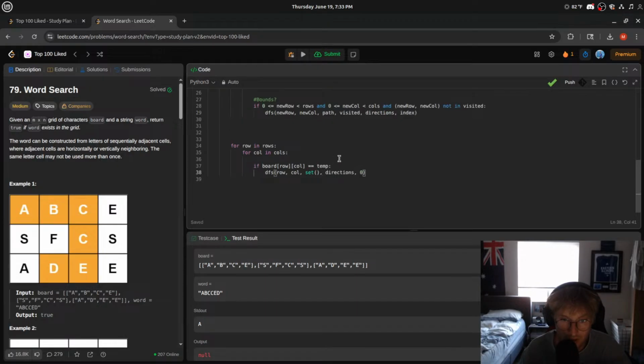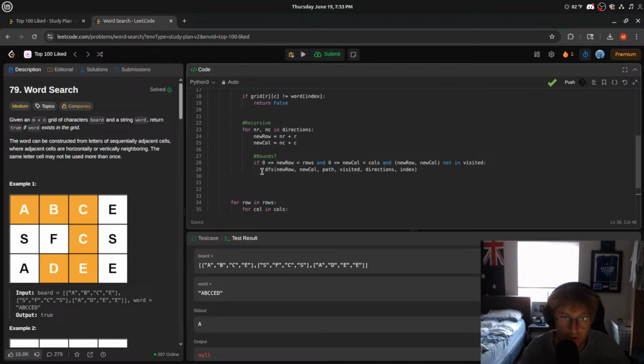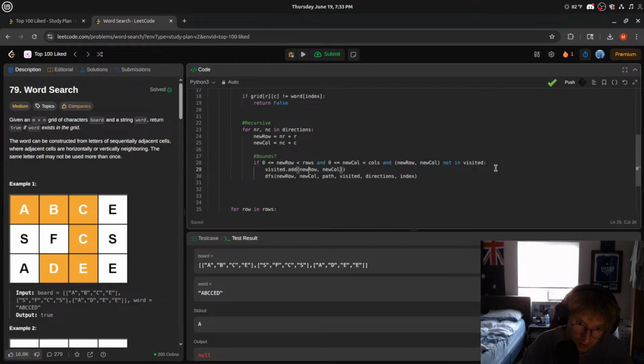Here our path, I guess our path could be a set as well. Doesn't really matter. So we go set, directions, and then our index, right? We loop through here, we check the bounds. Obviously we're gonna have to add to our visited set first, so then we go new row, new col. Add this as a value here. DFS new row, new col, path, visited, directions, index, right? Instead here, we're gonna have to up, right, to +1.